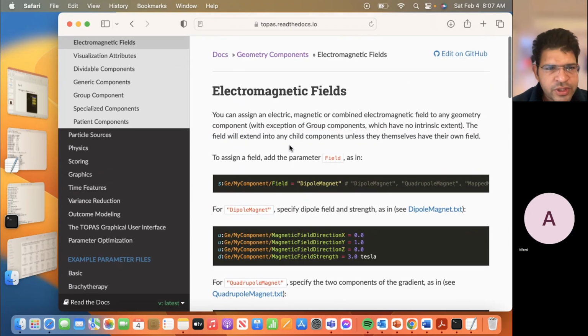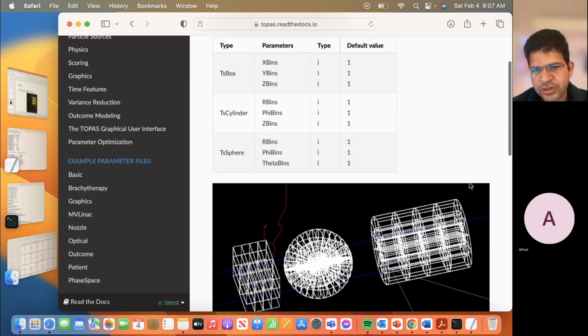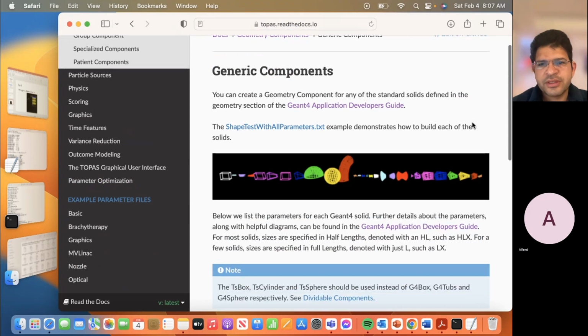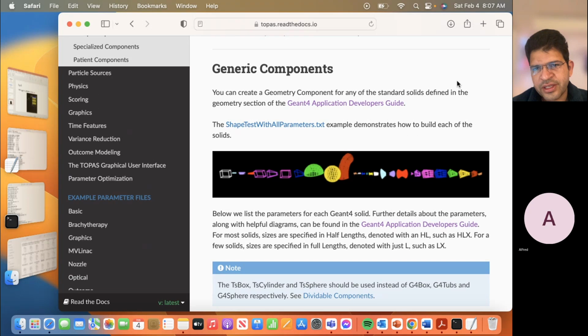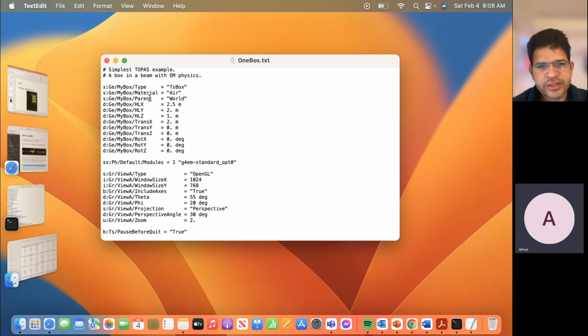So where are the components? I saw this last time. Let me check. It's not here. Yes, it's coming. So these are generic components that Geant4 has already defined, like a box, a hemisphere, a sphere, something like a cylinder or a ring, you can call it a shell. These are already defined in Geant4, and TOPAS has given them some names. So when you get to type, there is a type for box, so you put TS_Box. If you define a sphere, it is TS_Sphere. And then you have TS_Cylinder.